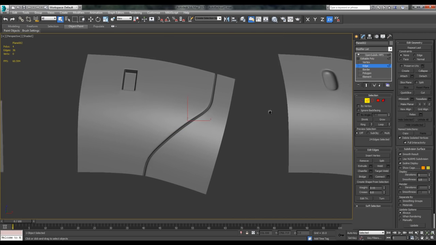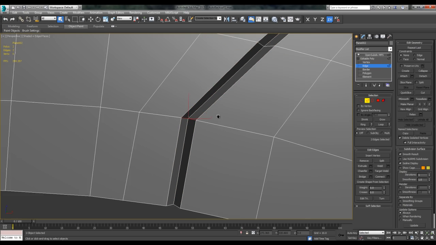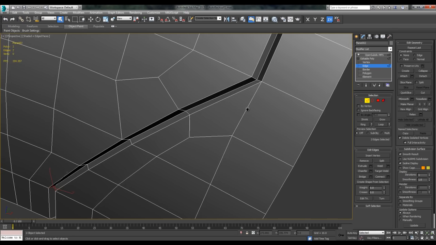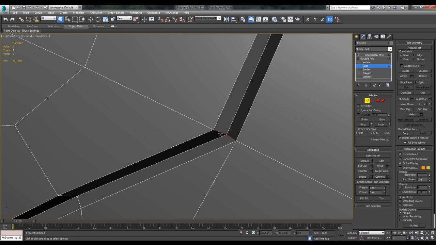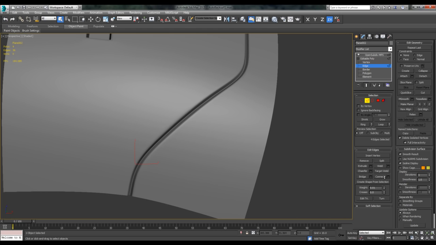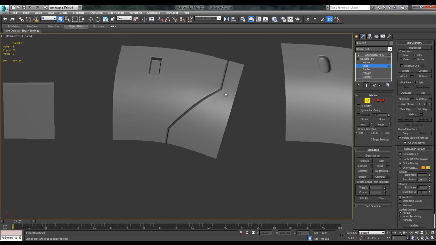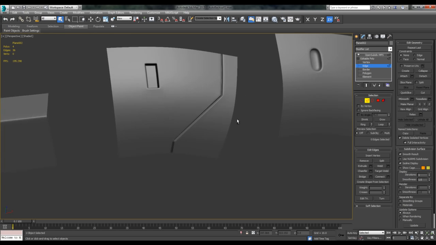And there we are. And let's say I also want some sharpness right here, so I'll select these edges and these edges and increase the weight for them. And there we are. And as you can see, we get very nice smooth results.